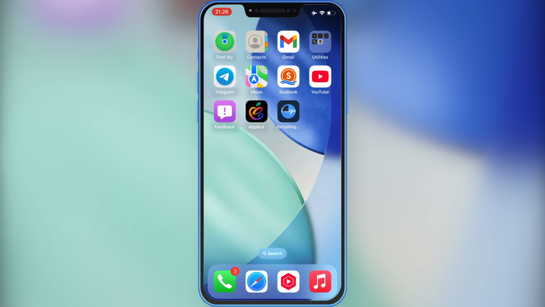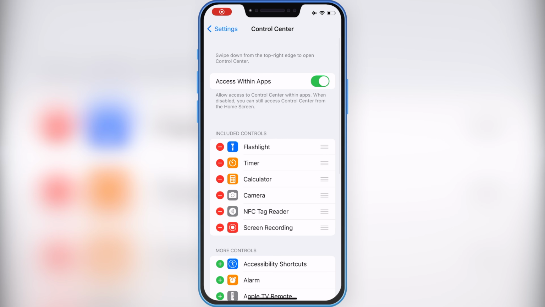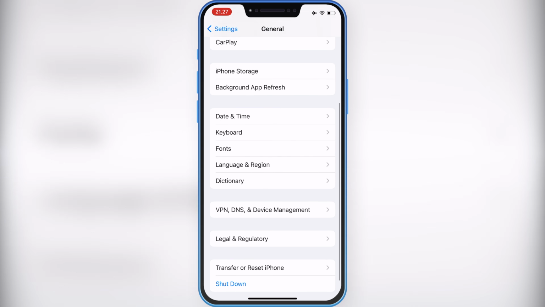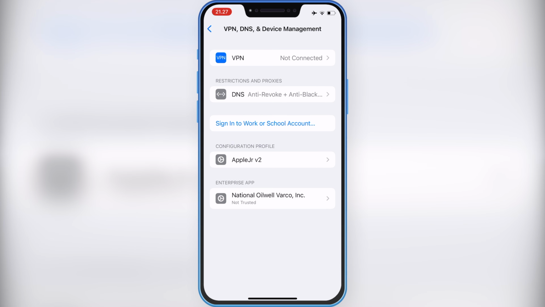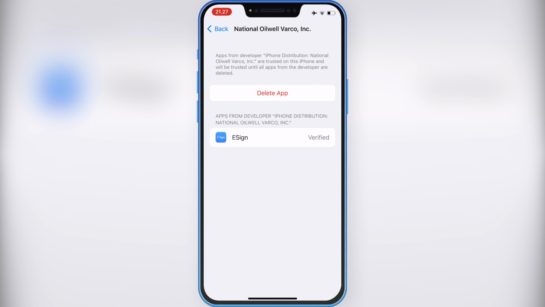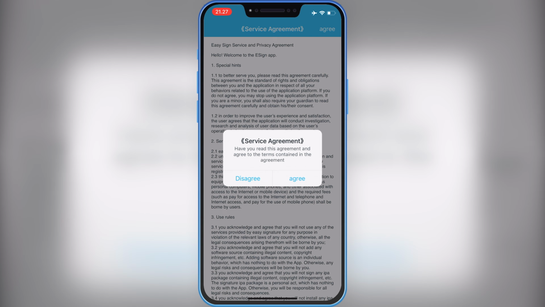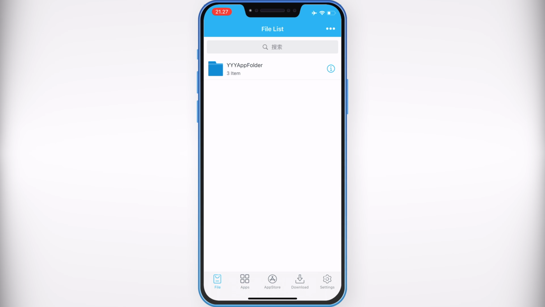Now, if you try to open the ESign app, you may see a message that says Untrusted Developer. To verify the developer, open Settings on your device. Then go to General, VPN, and Device Management. Tap on the profile, then tap Trust. Once the certificate is trusted, you can go back to your home screen and open ESign without any errors. That means it's successfully trusted and ready to use.